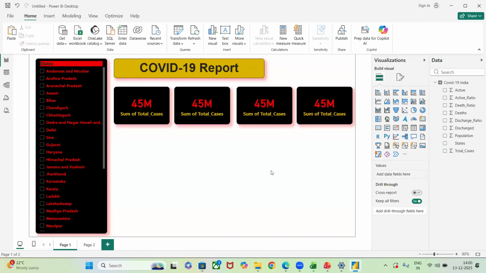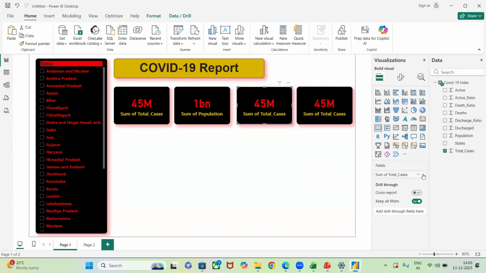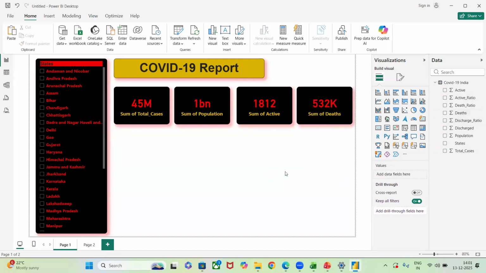Perfect. Let's change the values one by one. Here we have the sum of total cases where I need the population. So I can just replace this. Let me first unselect this and drop population here. Similarly, I can do here. I need the active cases here and the death here. Is it clear or any doubt?